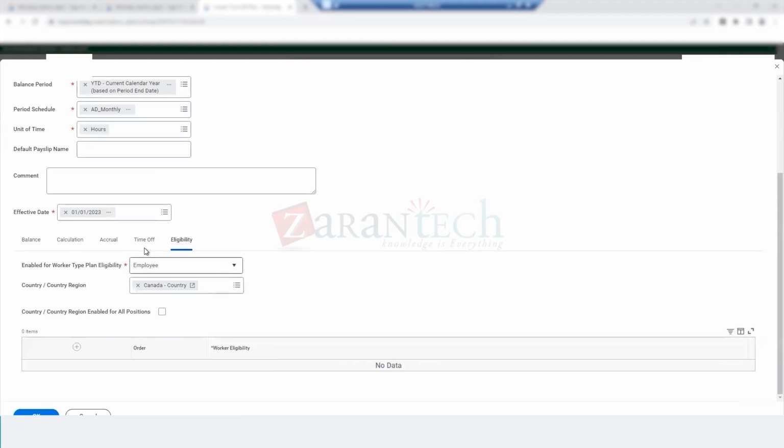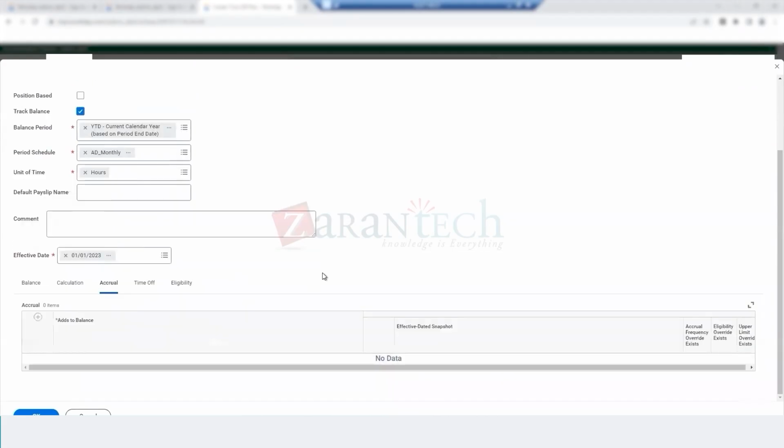After that, we will go to accrual. What is accrual? It is the most important thing to know. Accrual is basically the balance, what they will get. Time off plan is the entire bucket where all the constituents are defined, which are balance, calculation, accrual, time off, and eligibility.